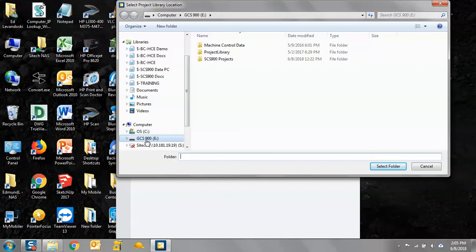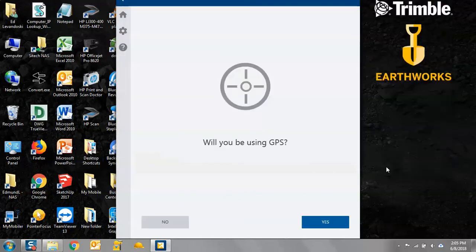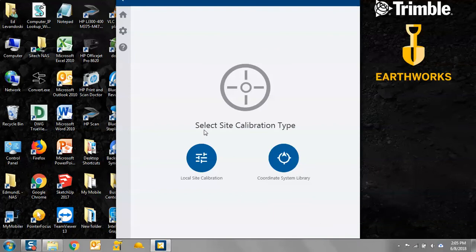So I'm going to choose the root folder of my stick. I already have a project library on this stick, so I want to just go to the root folder. So I just make sure that it shows the E drive as my USB and hit select folder. Will I be using GPS? Yes. And I do have a local site calibration for this site, so I'm going to click that button.